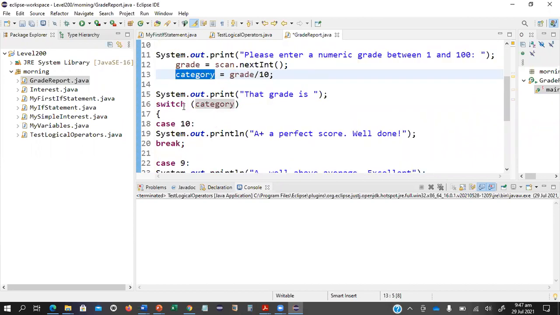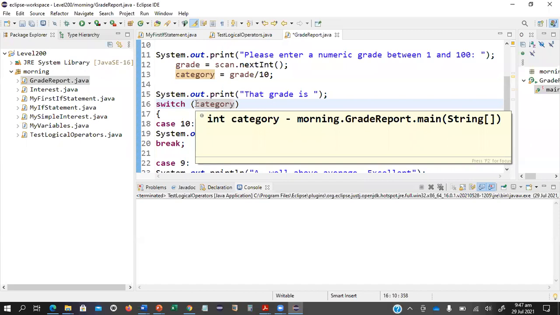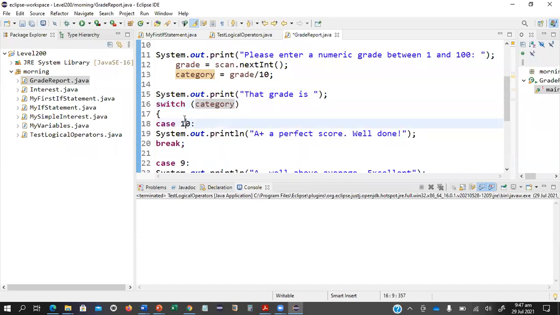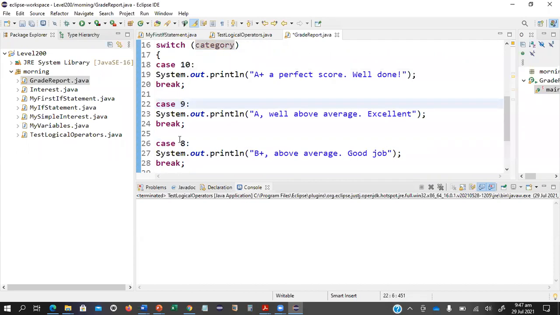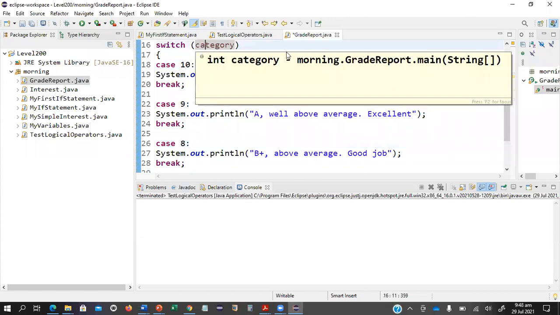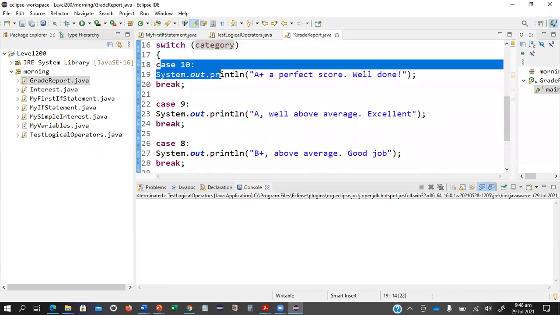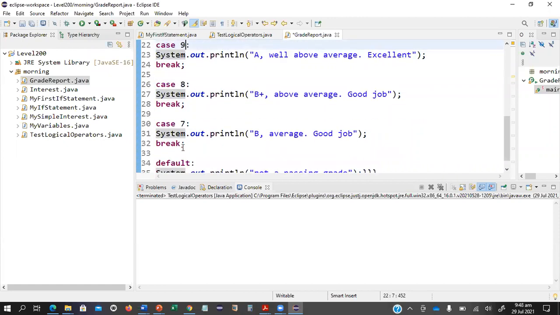And now we are going to our cases. So we say switch and category. So now we put the value here, so whatever the person has entered. So if you entered 95, there's going to be 9 here. If you entered 86, there's going to be 8 here. If you entered 42, there's going to be 4 here. And now the cases are listed here. So whichever case that this category matches, then whatever is following that is what will be executed, and then we break. So we have case 10, case 9, case 8, case 7, and so on.